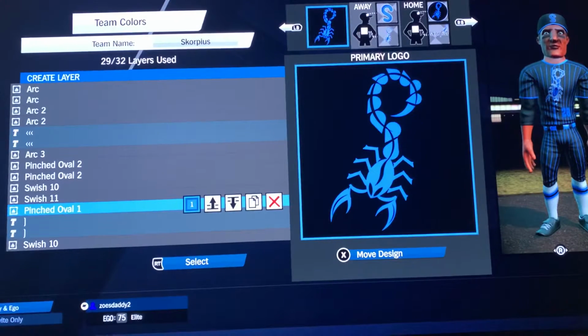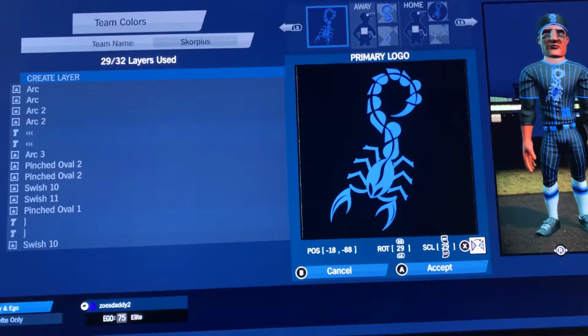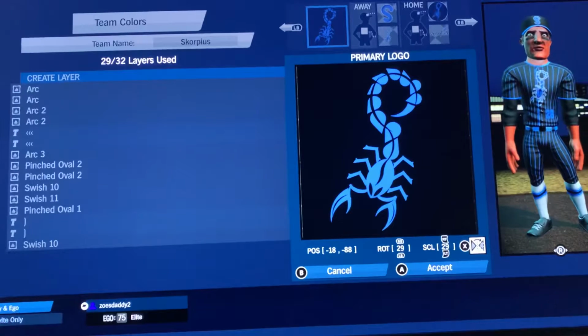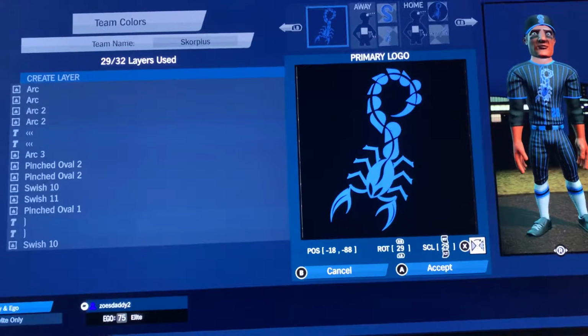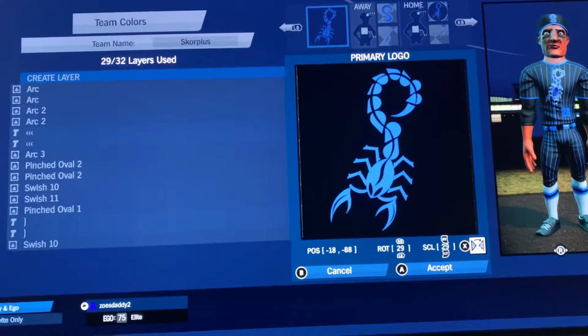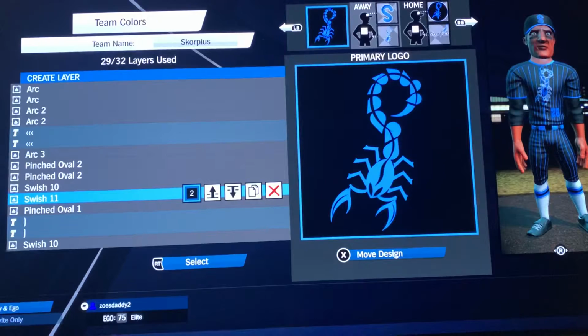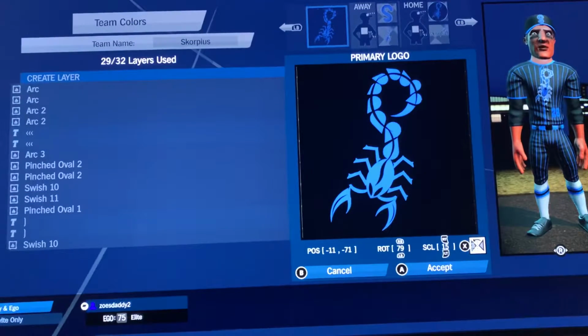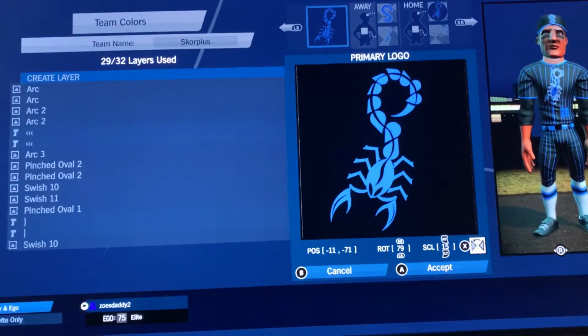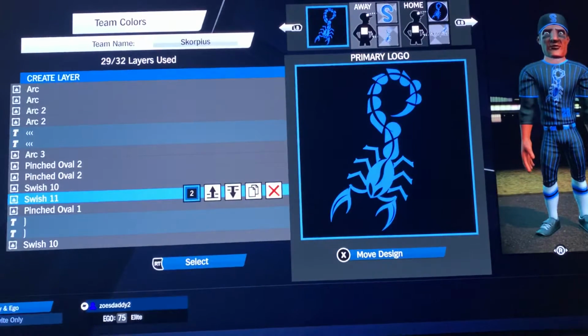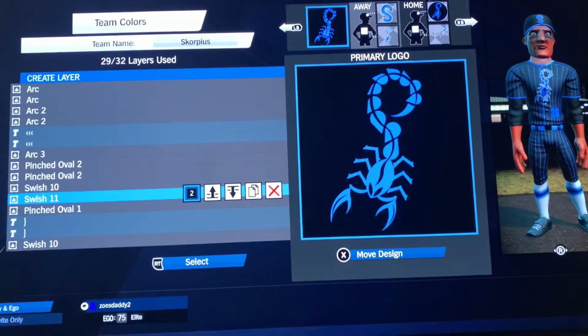Then we're going to do pinched oval for the head, football shape. -18, -88, 29, rotation 29 scale. And the reason why I waited on the head was I wanted to get the claws right, get the right size, and then I'd make the head proportionate to that instead of trying to do the other way around. Then we do swish 11 on the back, black, -11, -71, rotation 79, 15 scale. And these were also because I wanted to make sure I had enough layers left, get the stuff I wanted done, and then stylize it a little bit.